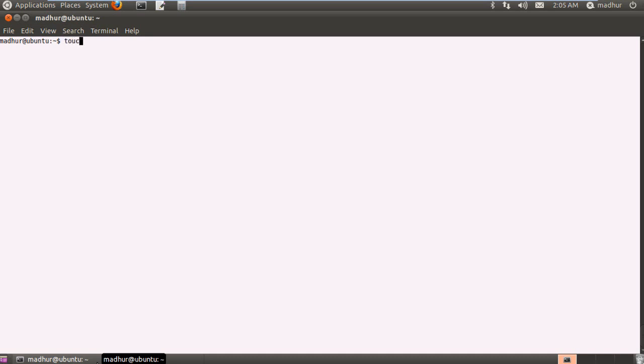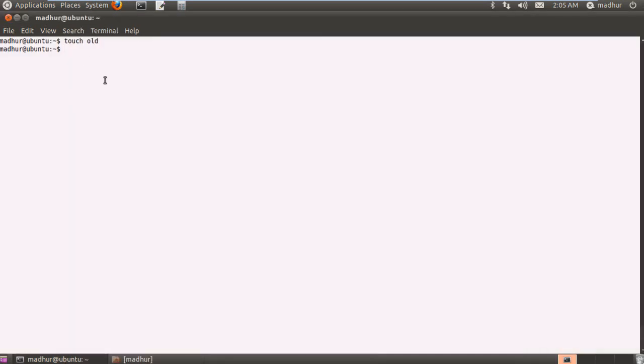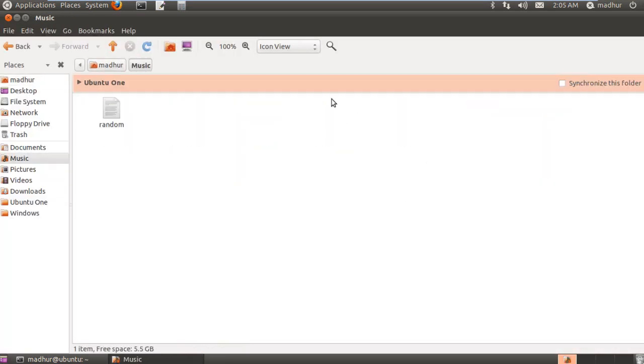I'll use touch to create a file called old. Let's call this old. And if I press enter, then my file is created and I can show it to you guys in the home folder right here. Now suppose I want to copy this file old from the home folder to the music folder. I'll delete this file random so that we don't cause any confusion, but the music folder, as you can see now, is empty.